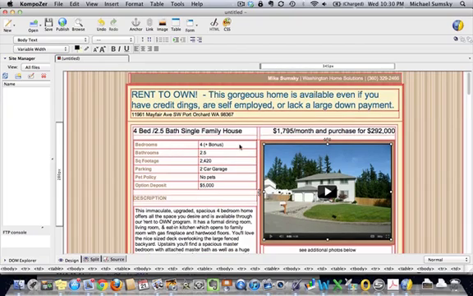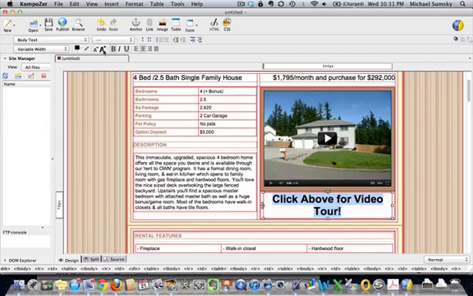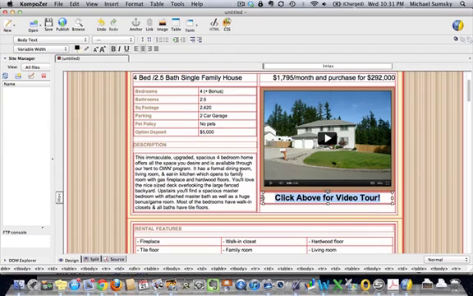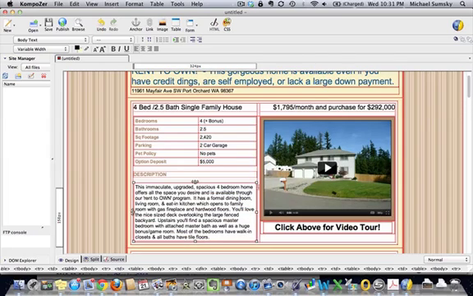All right, so instead of saying see additional photos below, I want to say click above for video tour. And we can make this bold, and we can make this a bigger text as well. Not that big. All right. So now they can see a video tour if they click that photo, but not quite yet.